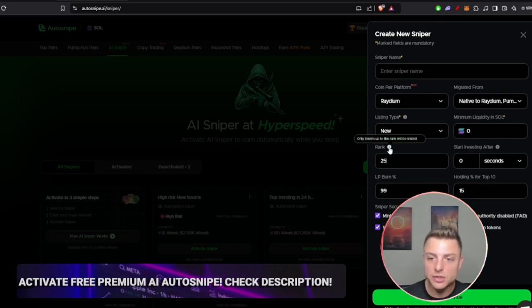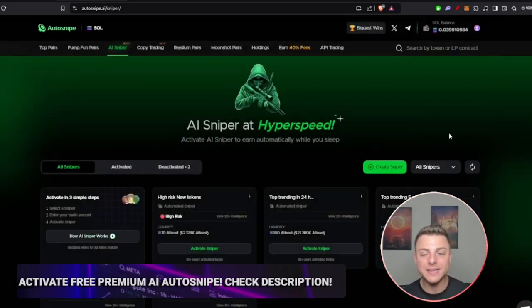So you can even change the rank of which tokens will be sniped. You can change the liquidity and overall percentage for top 10 holders. So once you get a little bit more accustomed to the platform, you can create your own sniper to really take advantage of AI AutoSnipe.